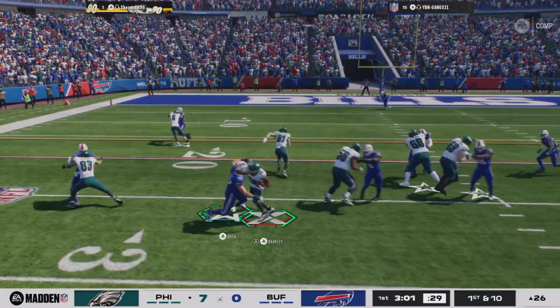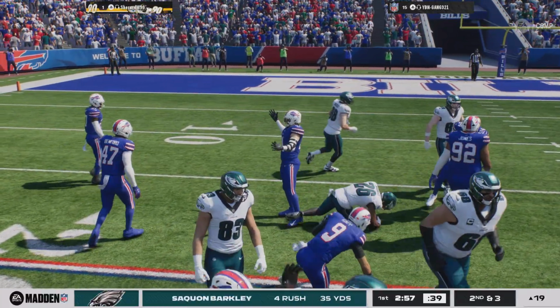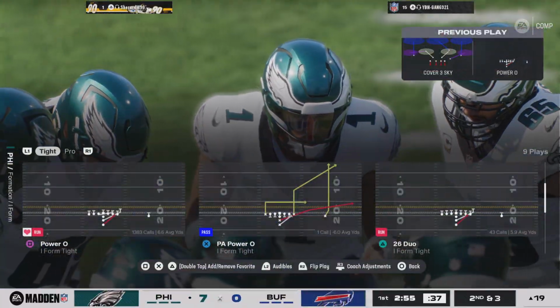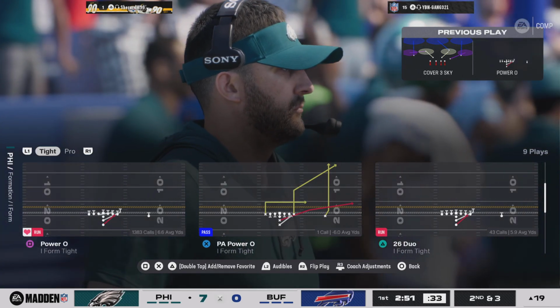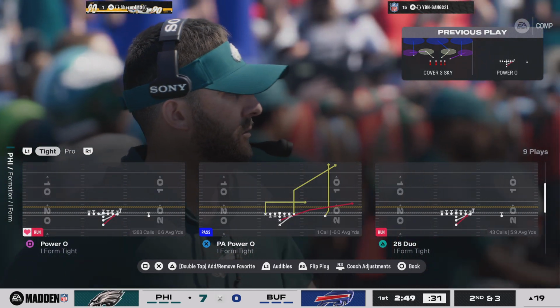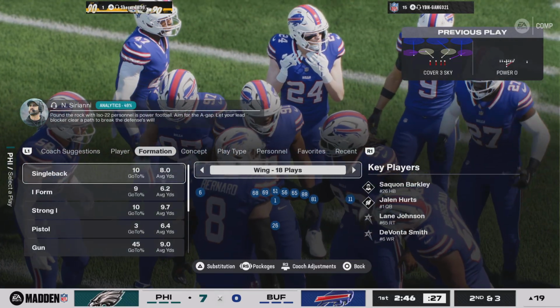A handoff to Barkley. And shutting him off now, open field. And a good stiff arm there before he's brought down on a nice little gain. A solid run on first down. Gain of 7 leaves them with a 2nd and 3. Pretty effective run there, and now they can start to smell that end zone.